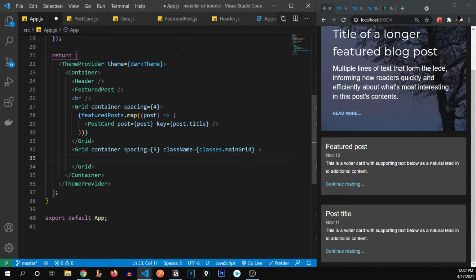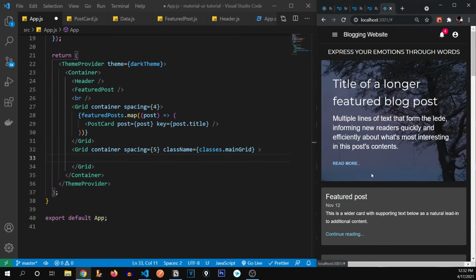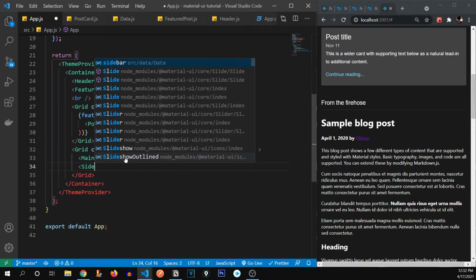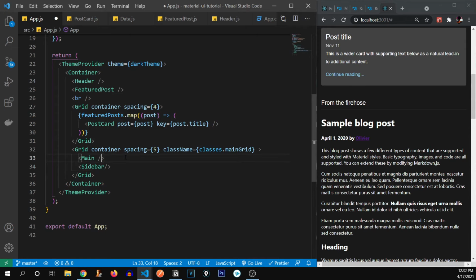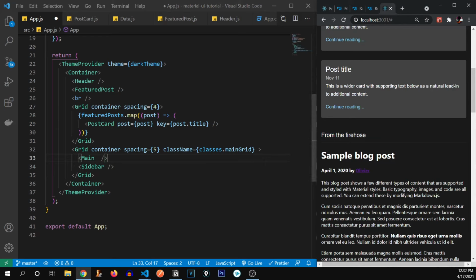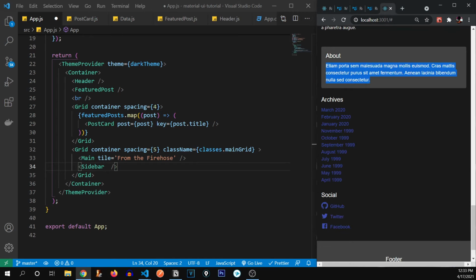Inside of this, I'm going to create 2 components. The first one will be for this main part, and the second one will be for the side part, which is the sidebar, so to say. So the first one will be the main, and the second one will be the sidebar, just like that. Main will have a title. Let's give this title from the fire hose, or whatever title you want to give. And the sidebar will have a few props such as title, description, archives, and social. That is, this the title, description, and the archives and the social.